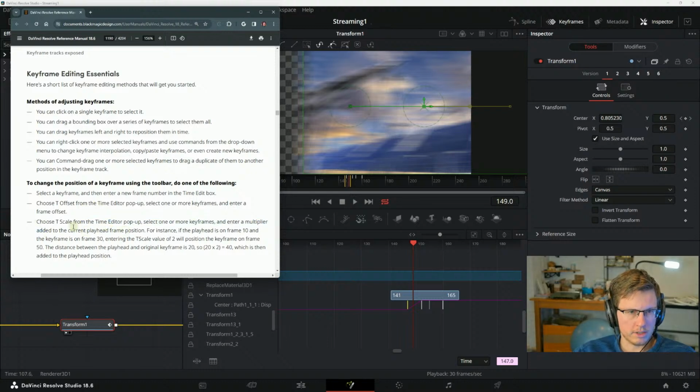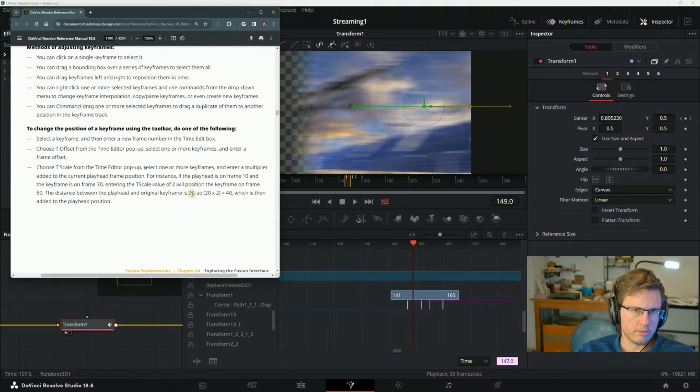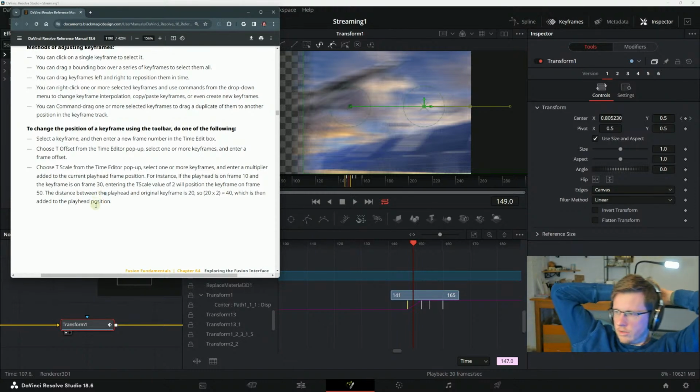Choose T scale. I don't know what T scale is. From the time editor pop-up, select one or more keyframes and enter a multiplier added to the current playhead frame position. For instance, if the playhead is on frame 10 and the keyframe is on frame 30, entering a T scale value of 2 will position the keyframe on frame 50. The distance between the playhead and the original keyframe is 20, so 20 times 2 is 40, which is then added to the playhead position. That's kind of interesting.